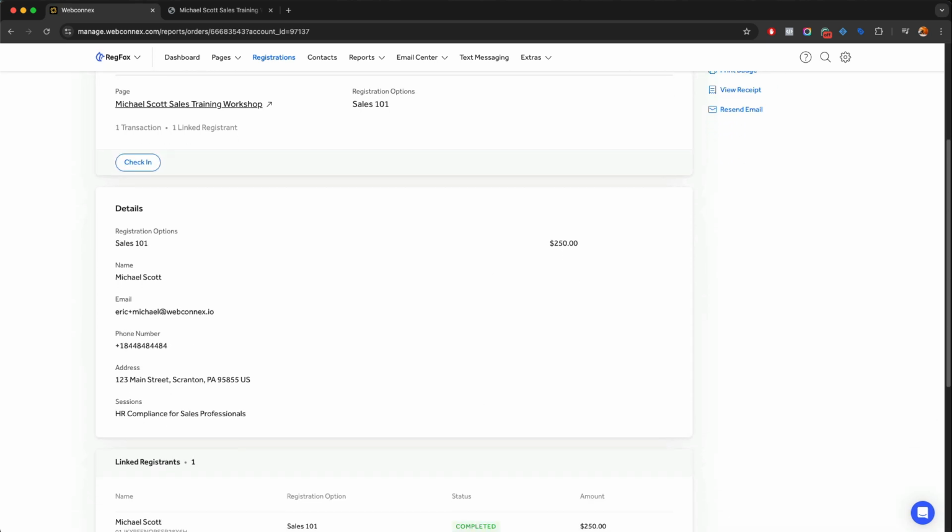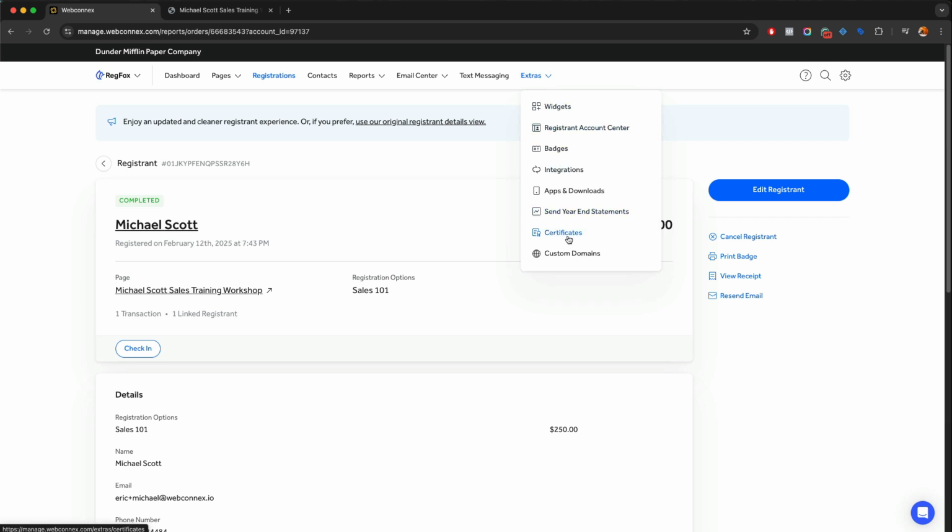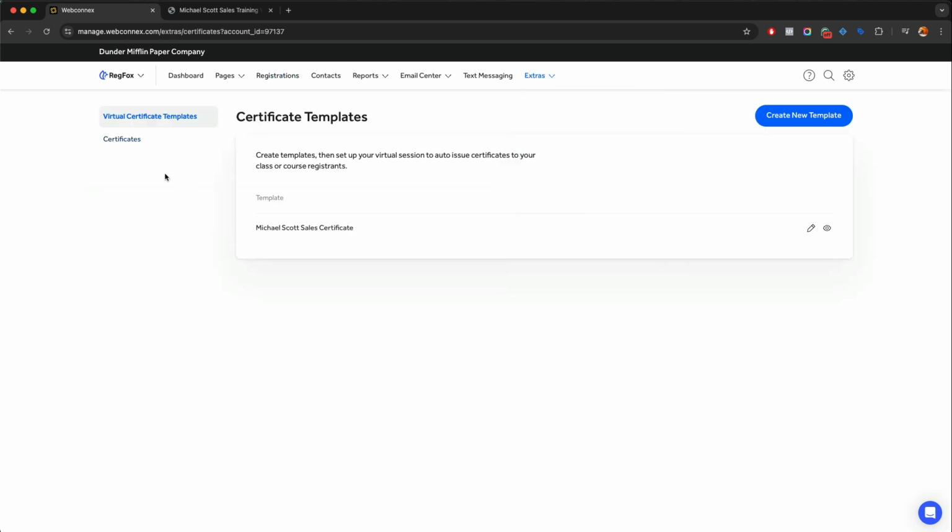And we also see that he has signed up for the HR compliance for sales professionals, a much needed session for him. And so we want to issue him a certificate of attendance and also give him units for attending this. And we make this all automated. So going under extras, we're going to go over to certificates. And under here, we have a couple menu options.